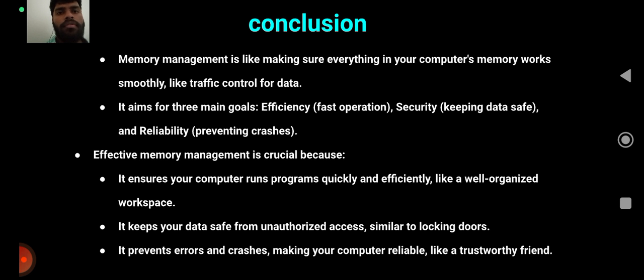Effective memory management is crucial because it ensures that the computer runs programs quickly and efficiently, like a well organized workspace, and it helps your data to be safe from unauthorized access, similar to locking a door, and it prevents errors and crashes, making your computer reliable, like a trustworthy friend.